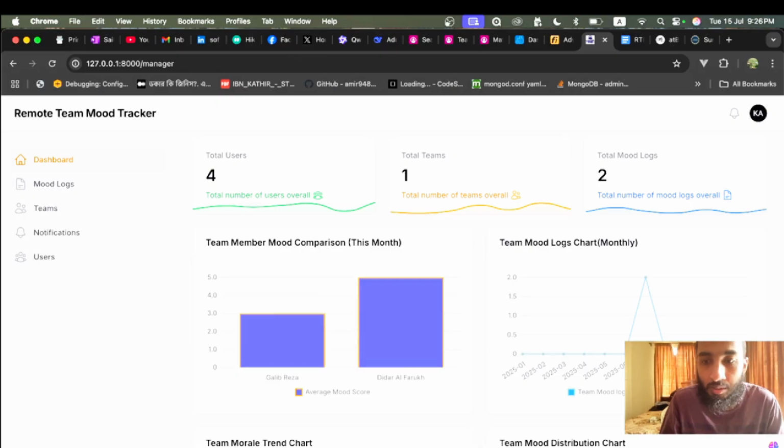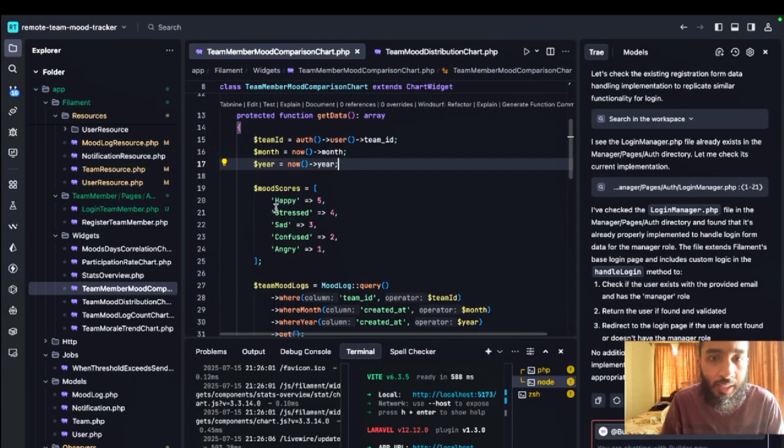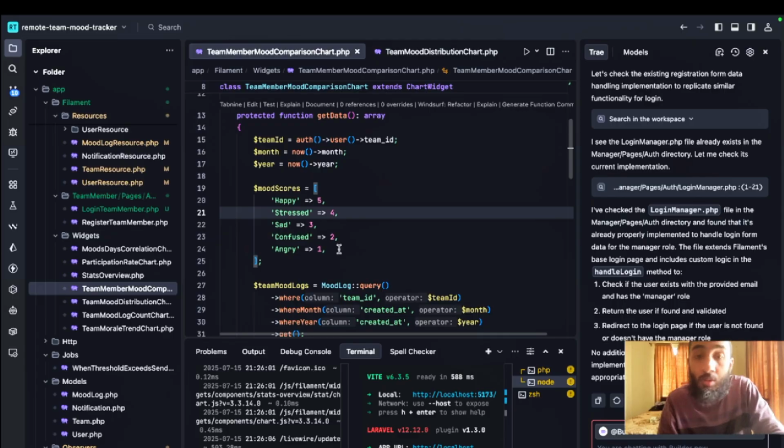The mood calculation is basically, if I show you the code, happy is 5, stressed is 4, sad is 3, confused is 2, and angry is 1.